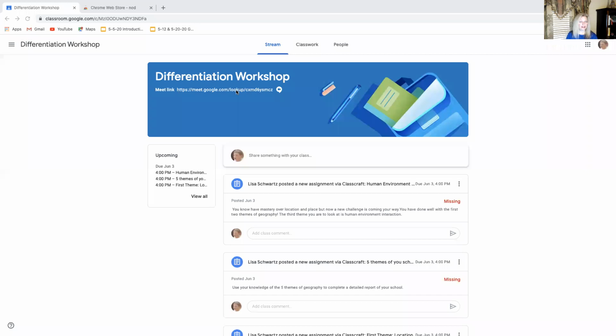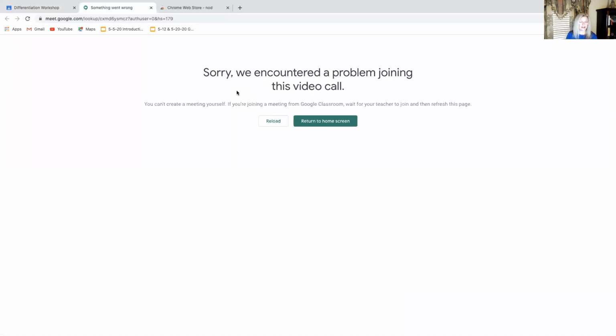So let's say Blake knows it's 9:50, class meets at 10, and he wants to jump on to our Google Meet. So if he clicks on the Google Meet link and it's 9:50, he gets this error. So why is he getting this error? Is something not working on Google Meet? No, everything's working fine. He's getting this error because the teacher is not in the Google Meet.